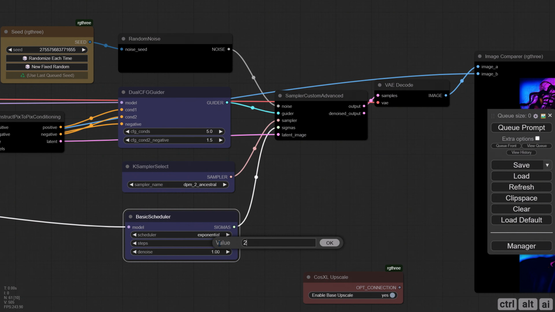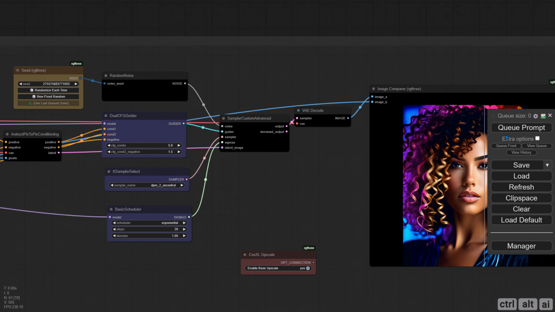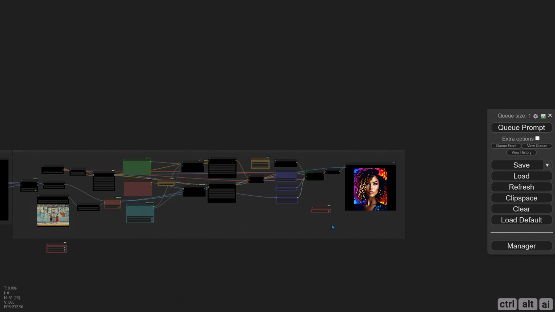Keep the steps at 20, as it is way more sensitive with the edit model. Make increments at 5 to get very different results. Higher is not always better here. Denoise will always be at 1. Let's try and see what we get at these settings.